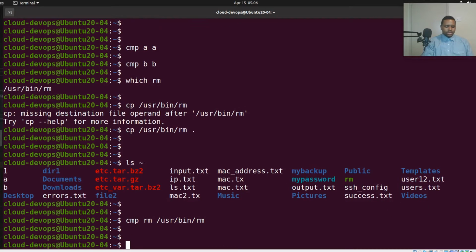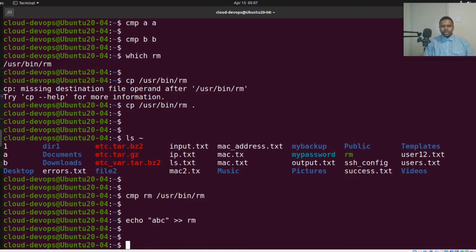Now let's add some stuff. Let's append some content, say 1 2 3 or A B C. Let's add this stuff to the rm binary file that we have in the home directory, the one we just copied over, which is this one up here. Enter.